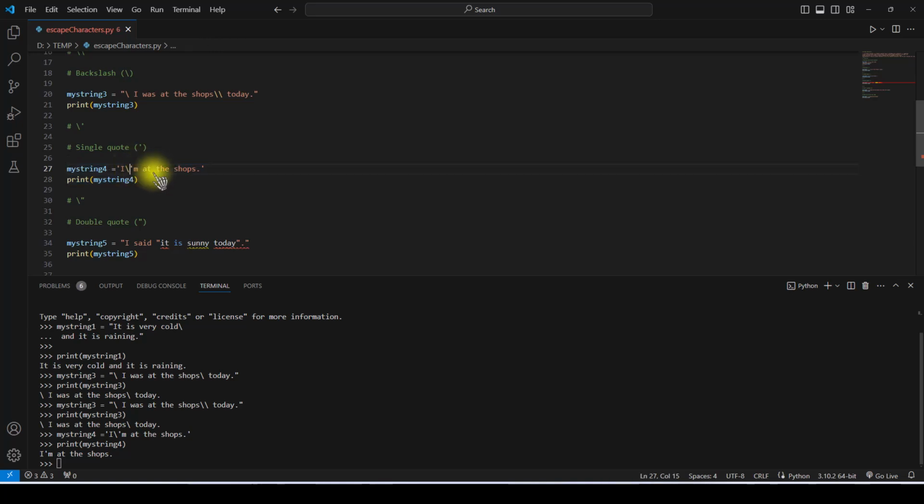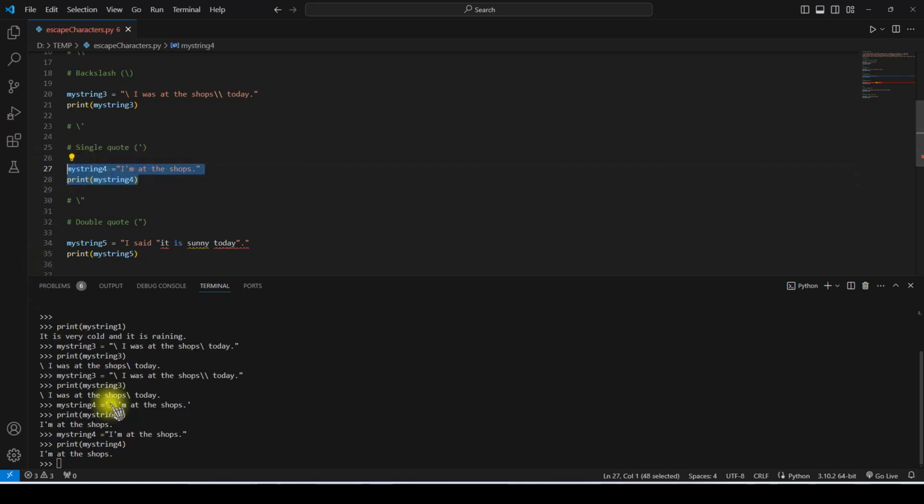Another way we can do this, if we go back to here, is change the outer quotation marks to double quotation marks. So the first one and the last one, and that way the Python interpreter knows what to do here. If we were to run this, we'll get exactly the same output here.